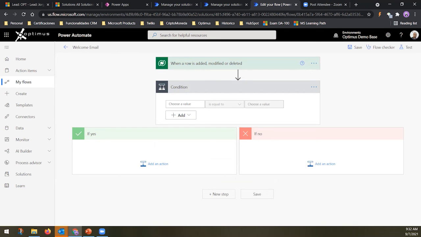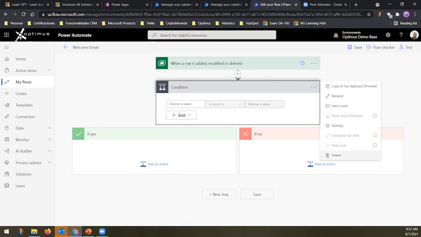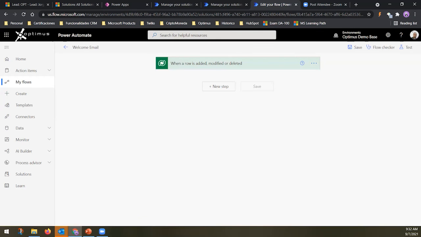Additionally, you could use other triggers, not just when a record is created. You could use, for example, a schedule trigger. If you want to execute something every day, you could do it. Just change the trigger and use the schedule trigger. But basically, the main functionality is exactly the same. I think it's a really easy tool, and it's going to help you a lot.